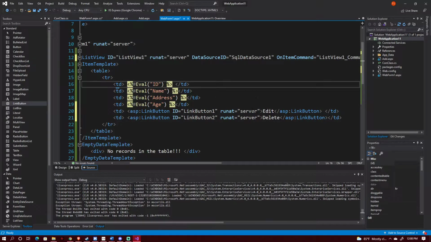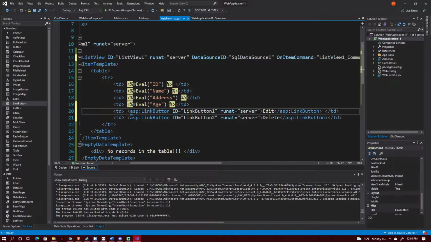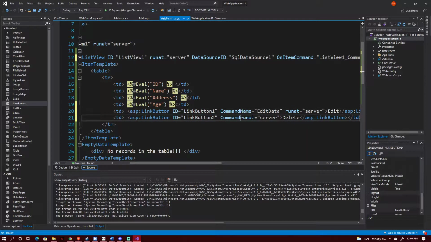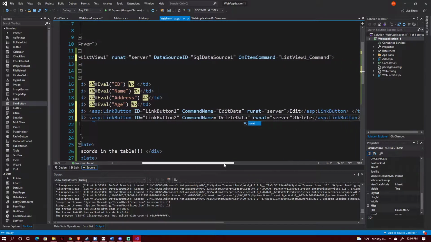We will add here a command name, and this command name will be used in our code. If we click edit, the command name is going to be edit data. On the other hand, on the other one, the command name will be for deleting the data. So it will just execute the command that we are stating.